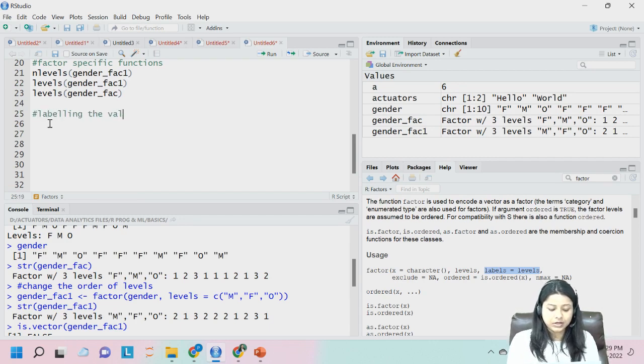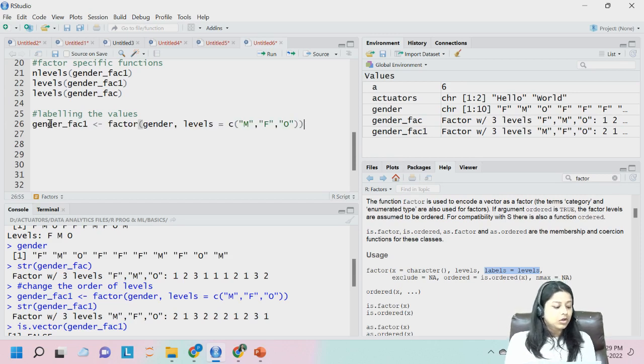Labeling the value. Now here I'm creating GenderFac2. Levels are defined. The next thing which I define is labels. Now, one thing which you all have to keep in mind, just see this very, very carefully. Here in the levels, I'm writing F, M, O. So M is 1, F is 2. So in the labels also, you'll have to first mention number 1, which is male. If you write female over here, then wherever you see your M, it will be replaced by female.